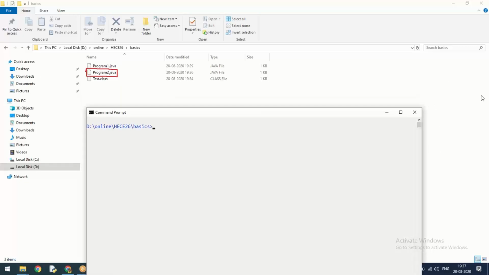Can you tell me the command for compilation? javac program2.java. Correct? What will be the bytecode file name which will be generated here? Please tell me. Why is the name of the file program2.class? Because of the class name, not because of the file name, because of the class name.